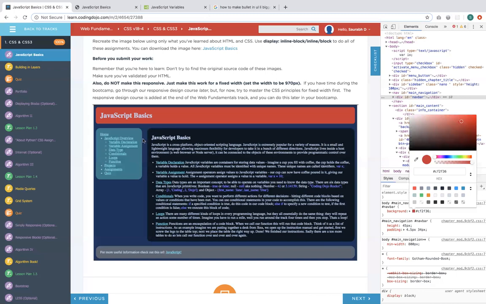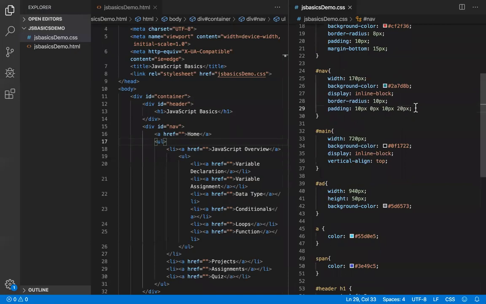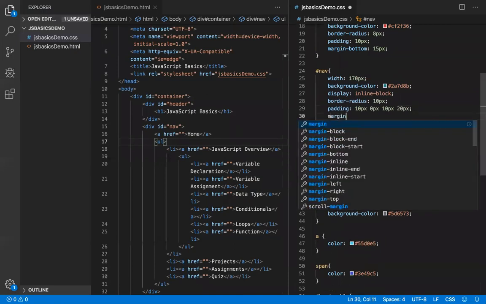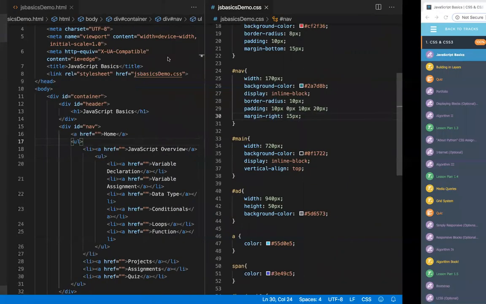So since we're already working with navigation, let's do margin right of the nav. Margin right, 15 pixels. Let's just see what 15 pixels looks like and if it gives us what we want.